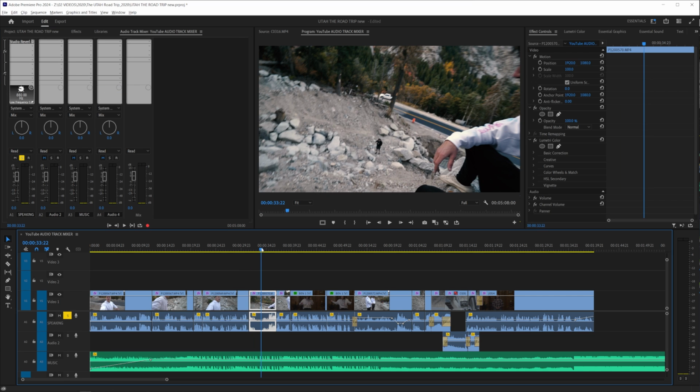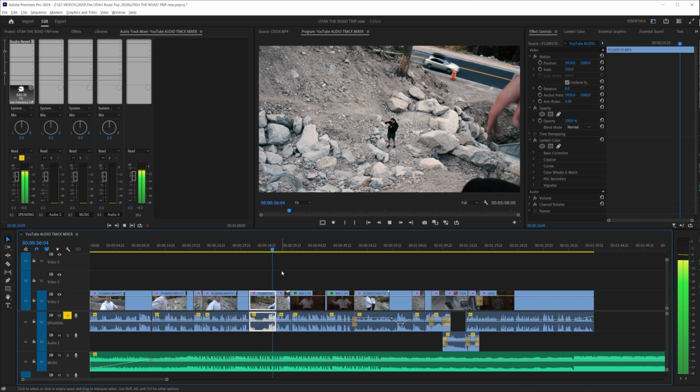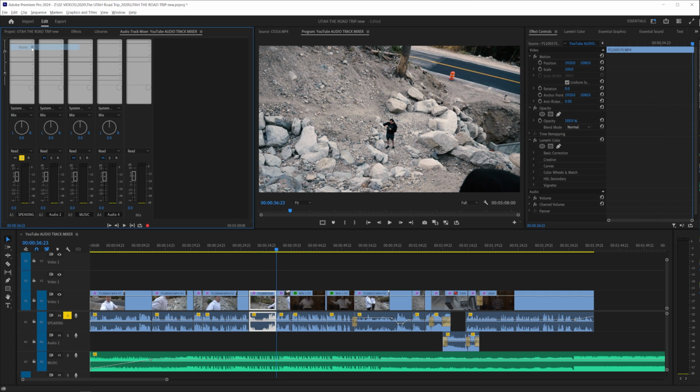So if we just solo this out, now we have reverb. It's kind of cool, and you might be saying to yourself, well, I'm not going to use this.